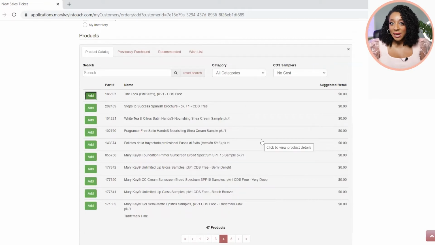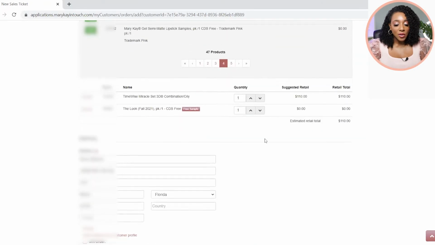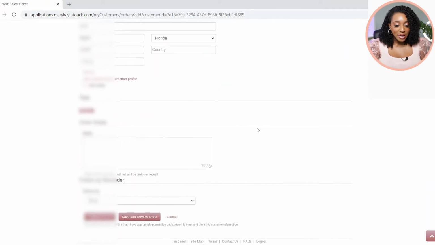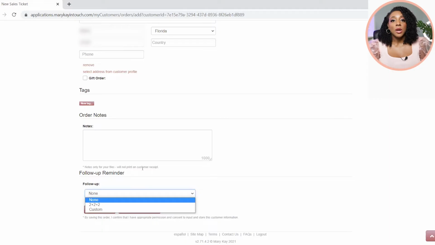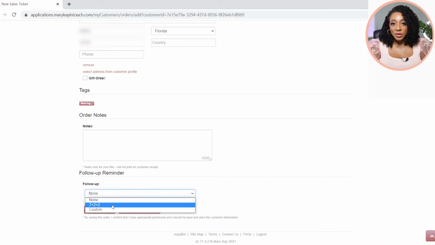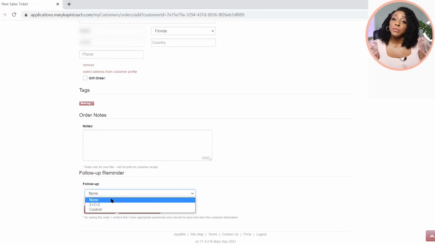So once you have all your samples added, you're going to scroll all the way down past their address, choose if it's a gift order. You're going to add your follow-up reminders. Do you want to follow up in 2 days, 2 weeks, and 2 months? Then you always, of course, want to do 2 + 2 + 2, and your website will remind you when it is time to follow up with that customer.